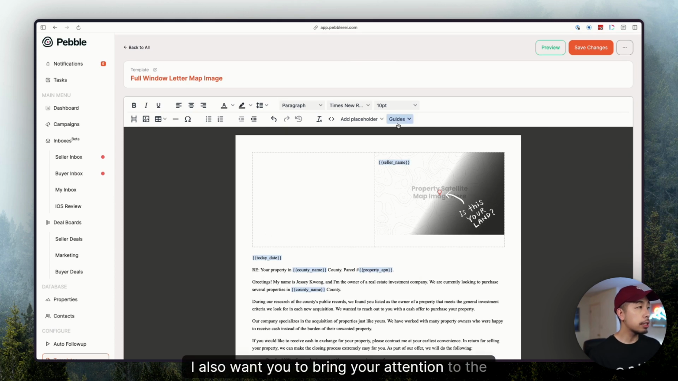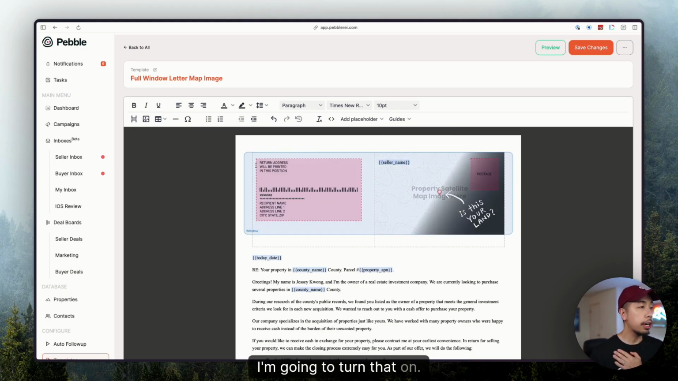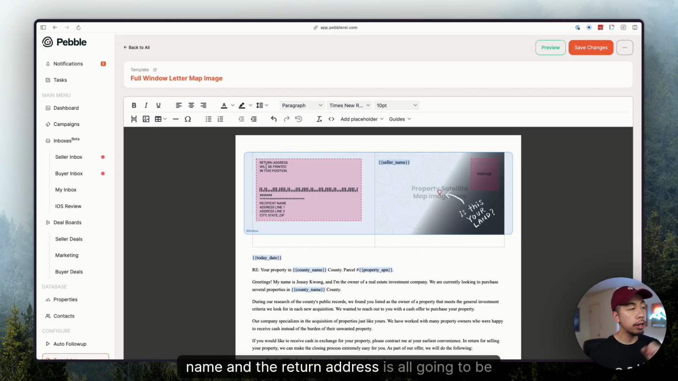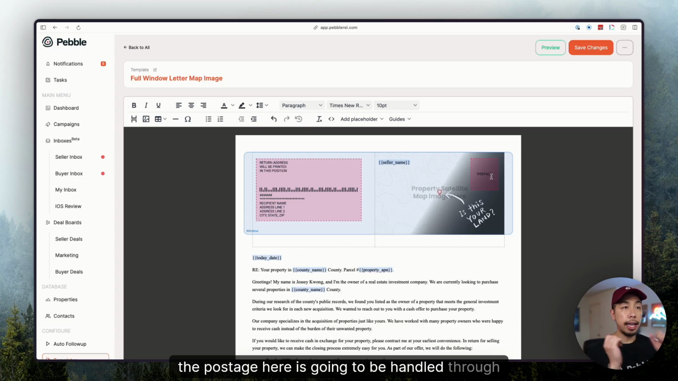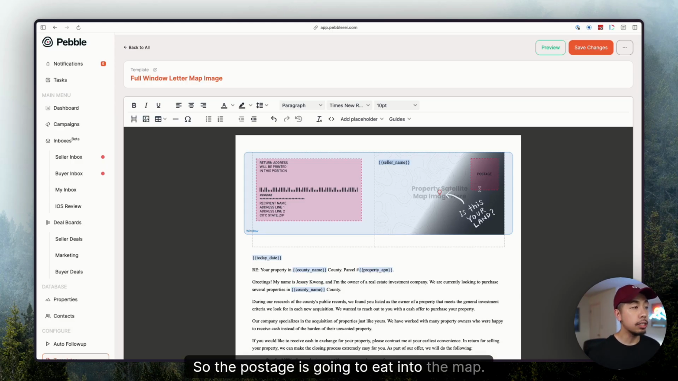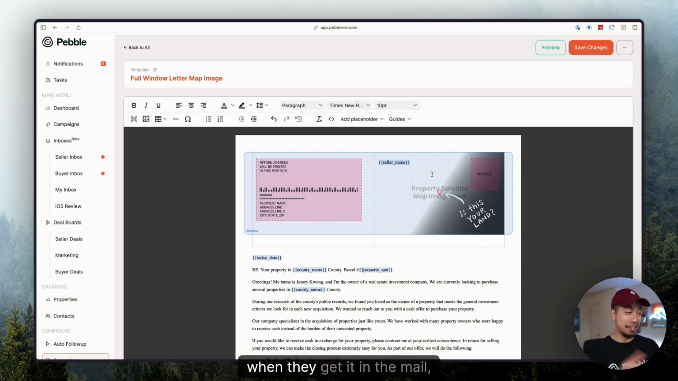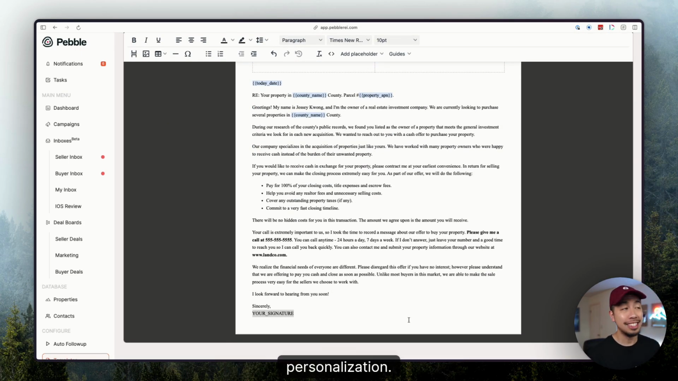I also want you to bring your attention to the guides up here and turn on the guide. This is going to be a full windowed envelope. I'm going to turn that on, and you see anywhere in the pink, this is going to be automatically printed. The recipient name and the return address is all going to be printed by the printers. The postage here is going to be handled through the print house as well. So anywhere behind the pink, it's not going to show up. So the postage is going to eat into the map. That's totally fine. What's really cool about this specific letter here that I'm showing you is like on the letter, when they get it in the mail, they actually see a picture of their property, which is pretty killer in terms of like personalization. All right.